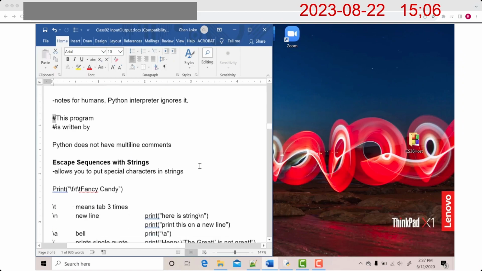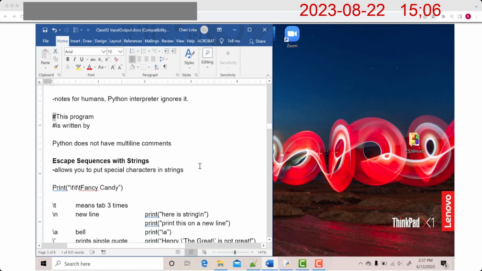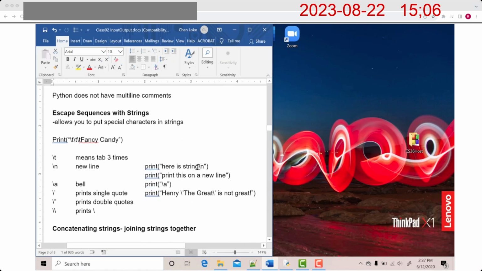Next, we talk about escape sequences with strings. This allows you to put special characters in strings. So for example, if I say print, this should be a small letter, print fancy candy, but I put 3 tabs in front before I print fancy candy. Well, let's try this out and see if we can do this.